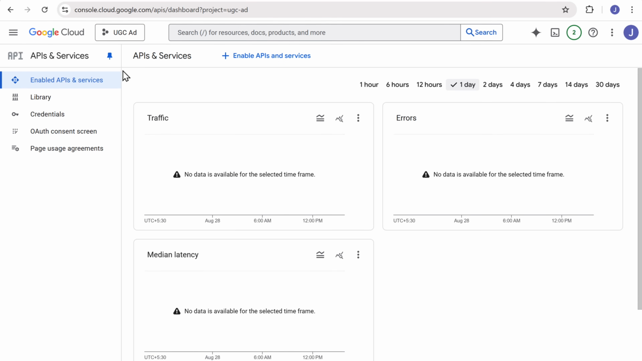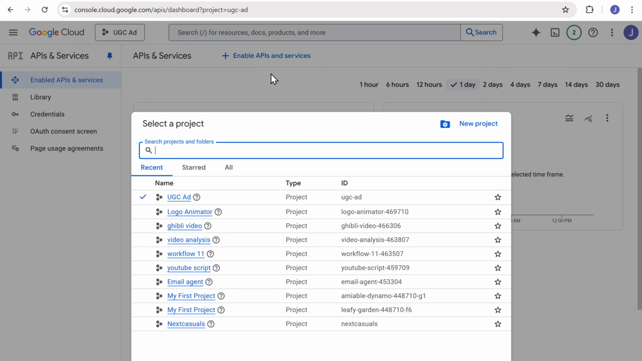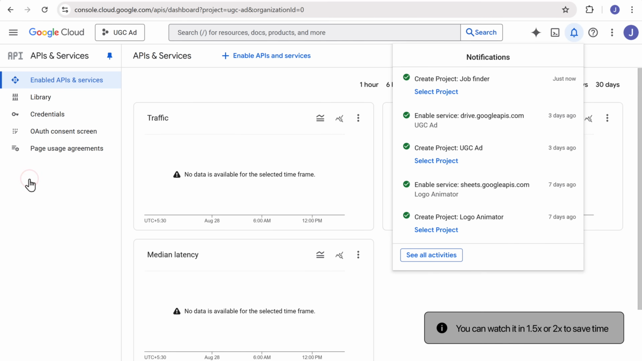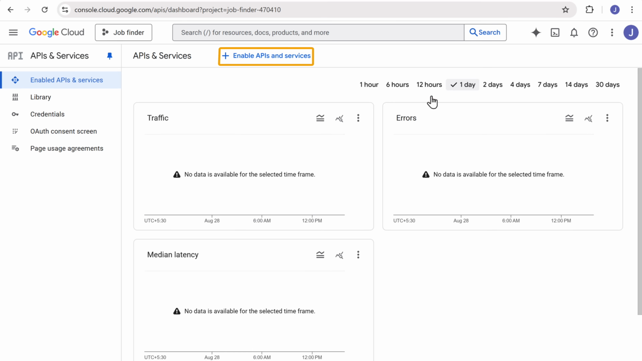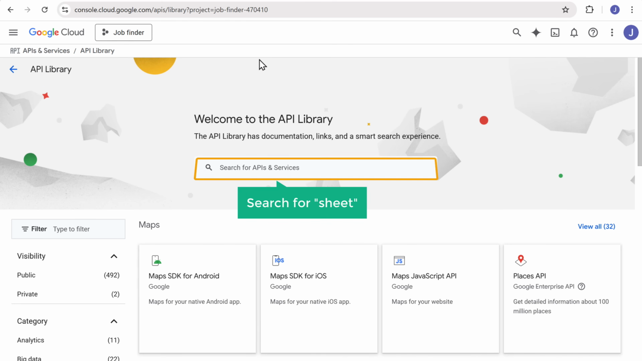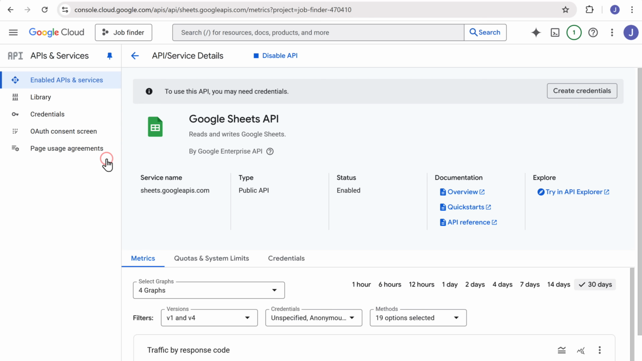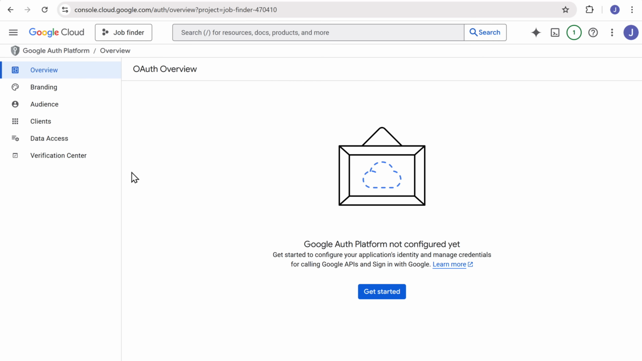Now click here, click New Project. Let's name it Job Finder and click Create. Once the project is created, click on Select Project from here. Then click here, search for Sheet here, click on Google Sheets API and enable it. Next, go to OAuth Consent screen and click Get Started.